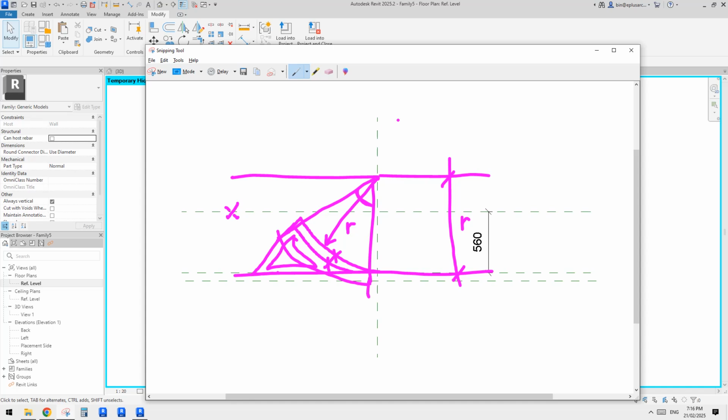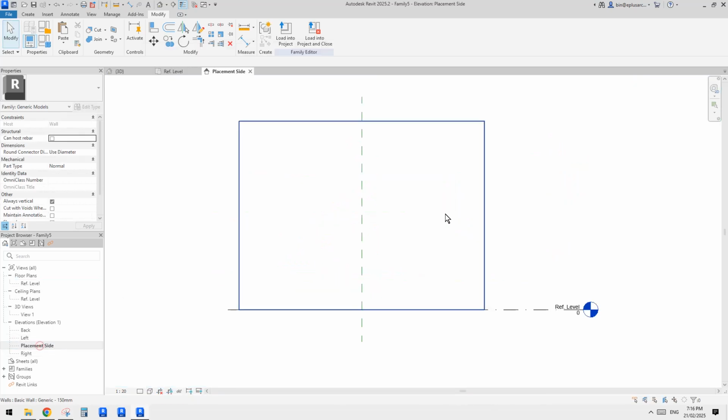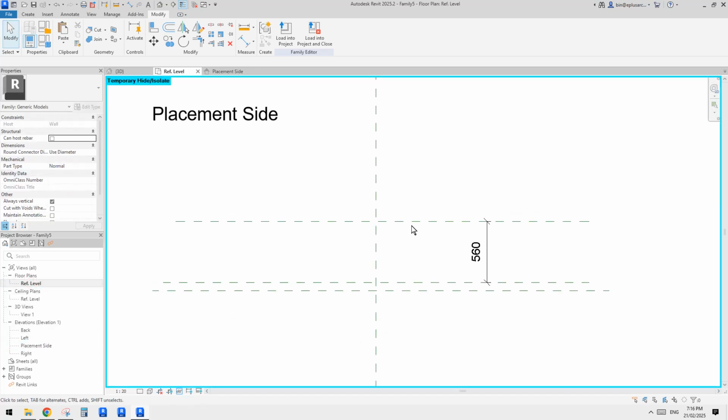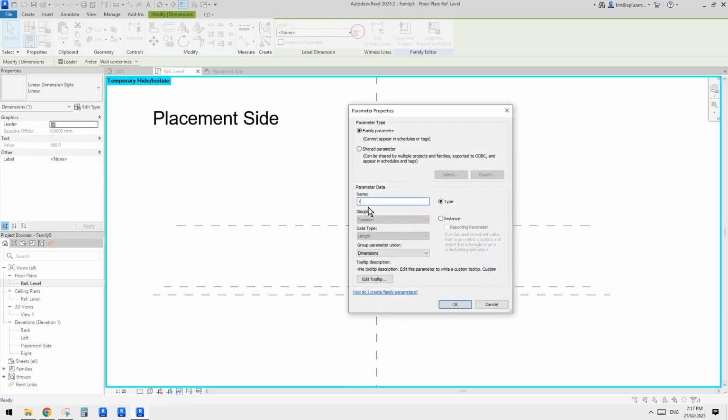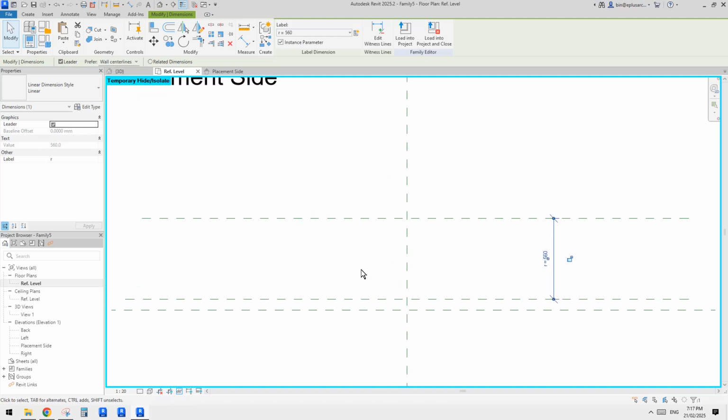And what else? Oh, and also, this is a floor plan. If we look from the placement side elevation, we also want to change the height. So we want to adjust the height here, and we're going to create a height parameter. Now let's go back to floor plan. This one will be R, radius, right? So let's give it an R. We're going to use an instance parameter for this one.